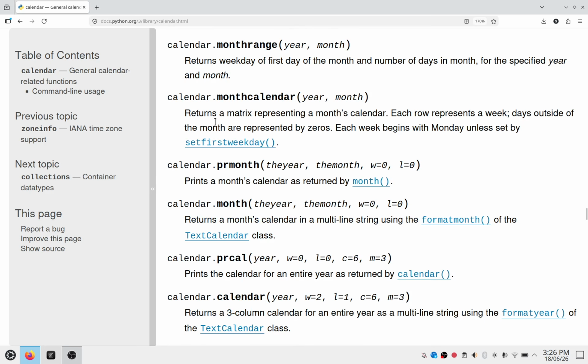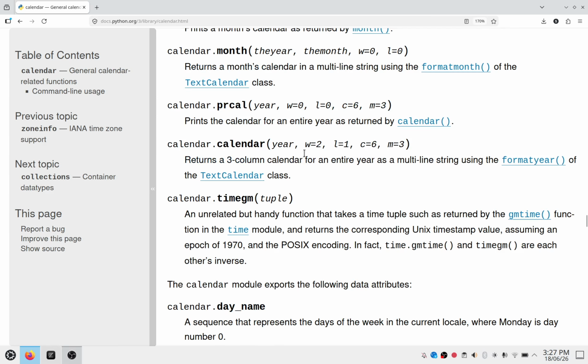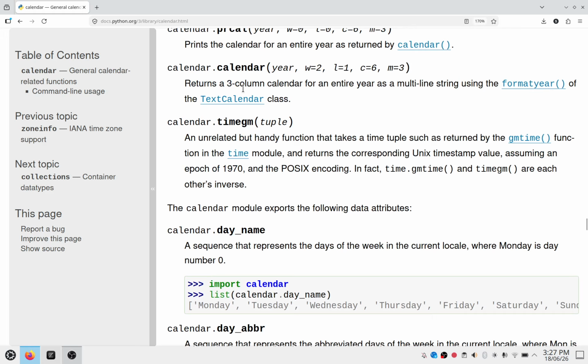Then we have monthcalendar, which returns a matrix representing a month's calendar. Each row represents a week. Days outside of the month are represented by 0. Each week begins with Monday, so that is the same. prmonth will print a month's calendar. Month will return a month's calendar. prcal will print the entire calendar. Calendar will return a 3-column calendar that we have seen.